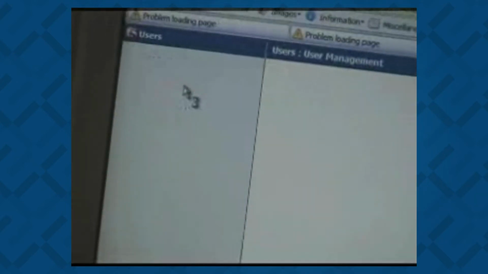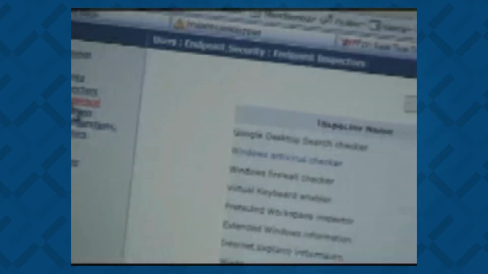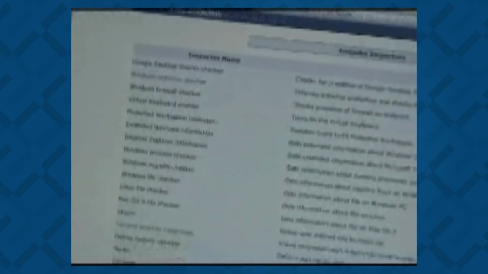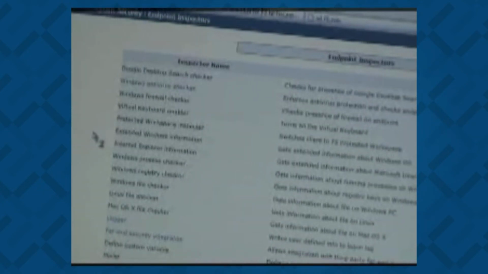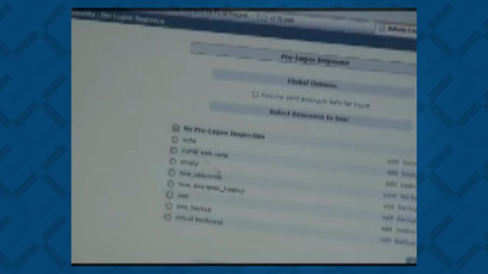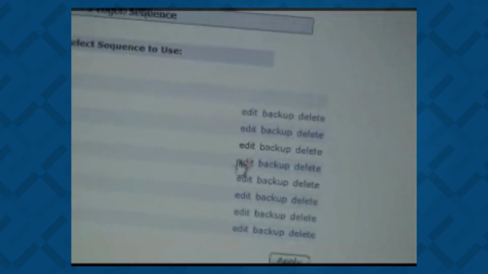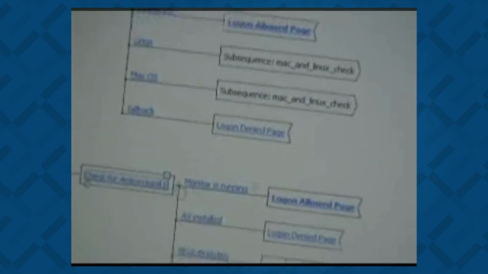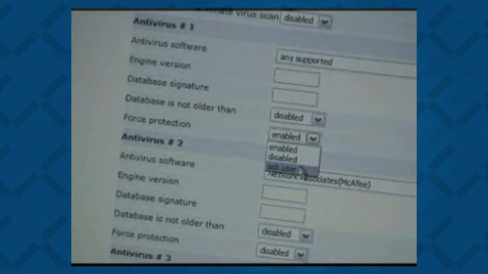Again, users, endpoint security, pre-login sequence. All the inspectors can. That's a lot of different inspectors. Plenty. I'm going to do no, apply. Yeah. Okay, now I'm going to go back into my sequence and edit it. And so check for antivirus, enforce protection enabled. I'm going to ask user.